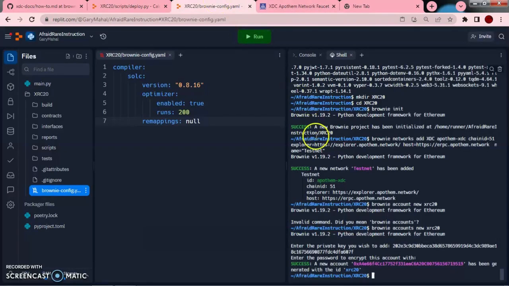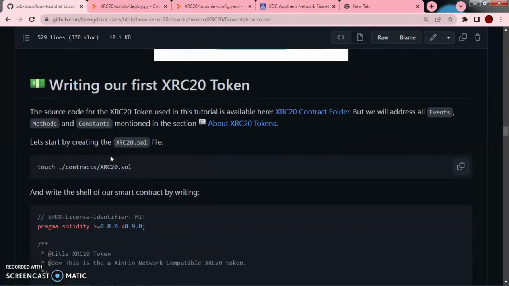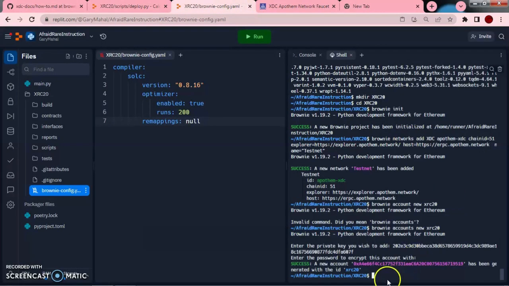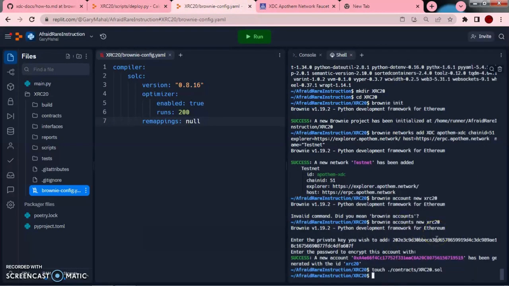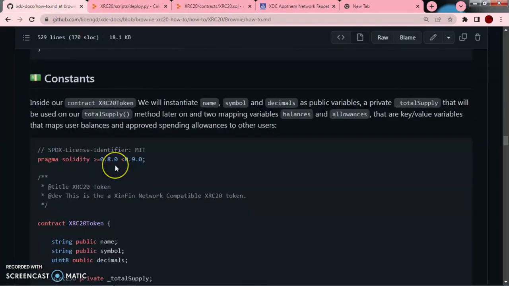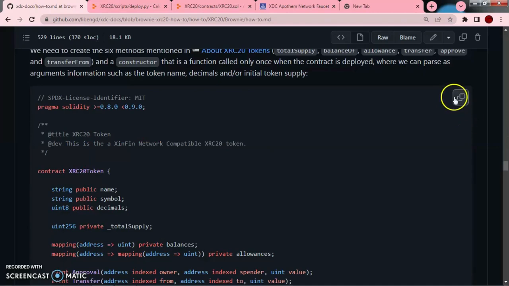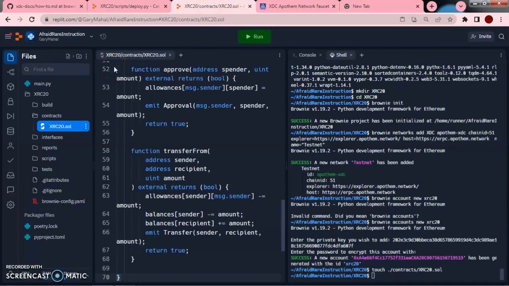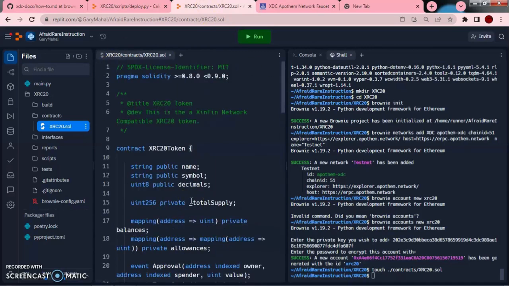Now we're going to create our smart contract for the XRC20 token. We're going to create a file for this. You can just write touch ./contracts/xrc20.sol. If you come to contracts, you will be able to see xrc20.sol, the file has been created. Now we're going to add the XRC20 token code. It is already given here. I'm not going to write the whole code here, you can just copy paste. You can write your own too, but I'm going to copy paste so that this tutorial does not become longer.